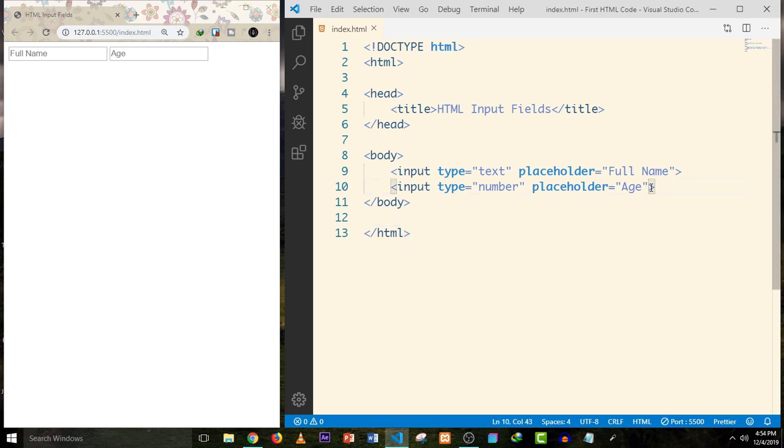Again, one nice thing we can have for the number input field is a way of limiting the minimum value that is allowed and also the maximum value that is acceptable in the number input field. So let's say we want the minimum value to be 4, and then we also want the maximum value to be say 10. Let's save this.